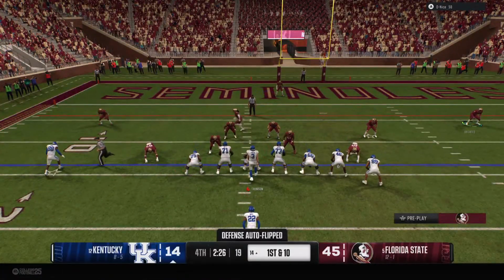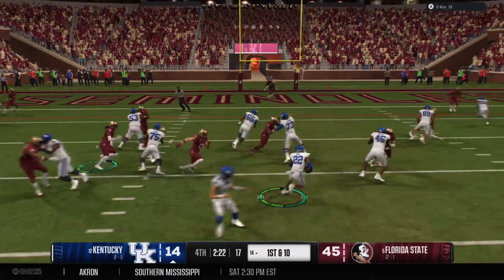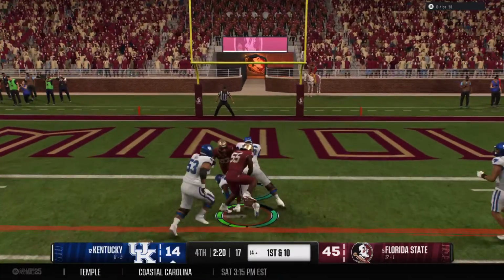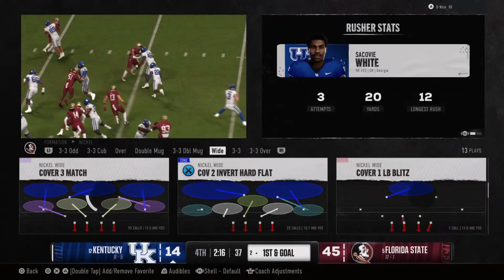Kentucky getting set with a 1st and 10 coming up. They'll try the right here. Will he score here? And he's stopped just short, down to the 2, but an excellent run.